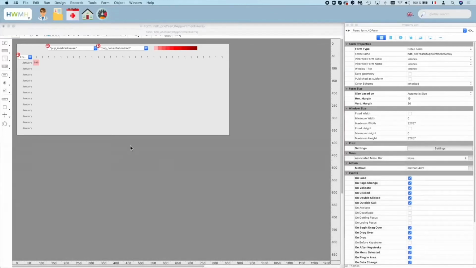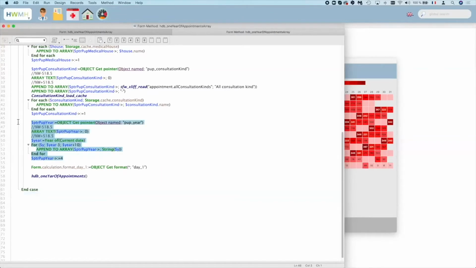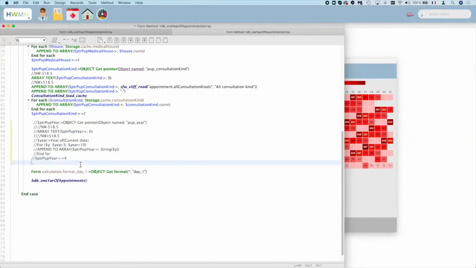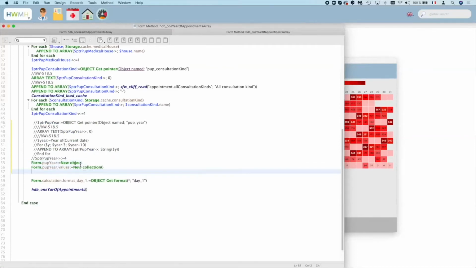Now we can open the form method and comment out the old code that was used to manage the pop-up menu based on a dynamic variable. And now we want to use an object. So, we can define an object, and after we can define a collection to store the values of the object.